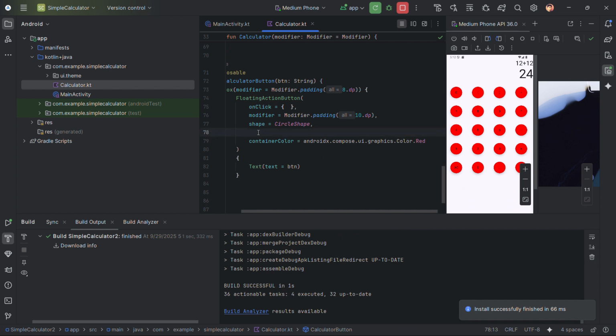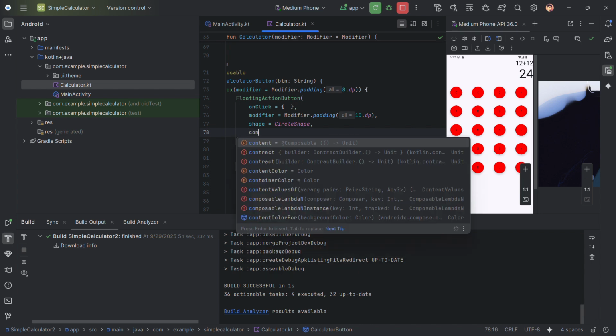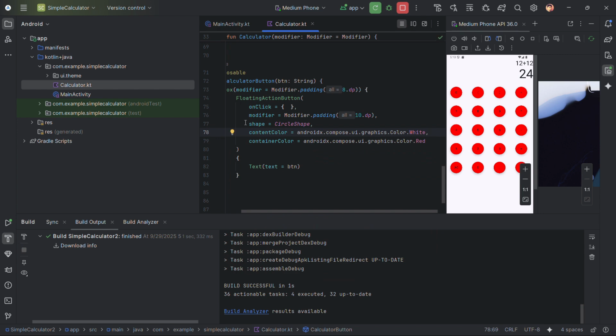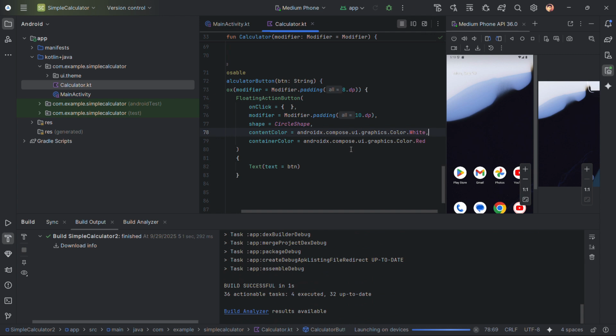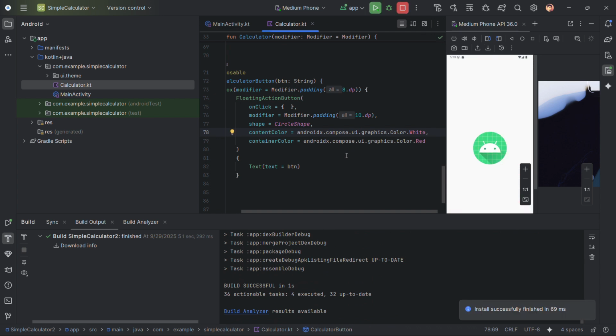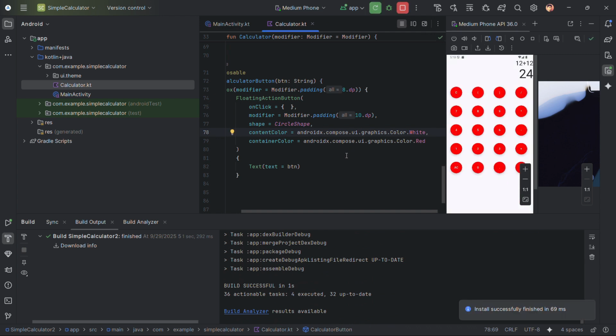Yeah, container color has been changed. Now we are going to change the content color. For that, we have to do content color equals whichever color that you want to put, just put it. And now let's run it and see it. And yes, it's perfect.